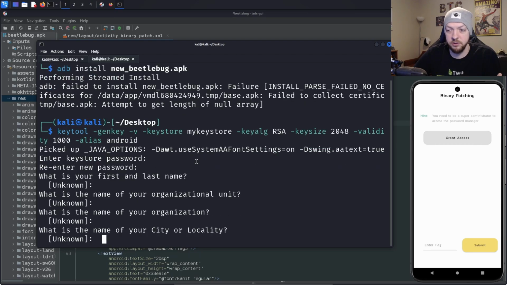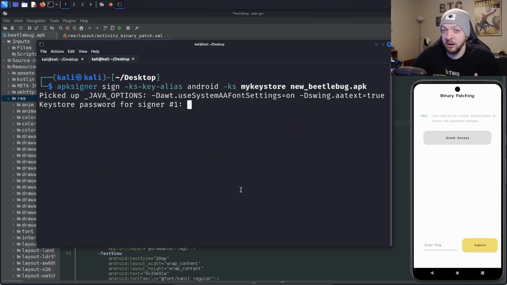It really doesn't matter. So now to actually sign that binary with that keystore that we made, we need to use the tool apksigner. And we're going to do this with apksigner sign --ks-key-alias, and then whatever alias you gave your keystore, --ks, and then the name of that keystore, and then the name of the binary that you want to sign, which in my case is new_beetlebug.apk. And then when you run that, it's going to ask for your password that you gave it.